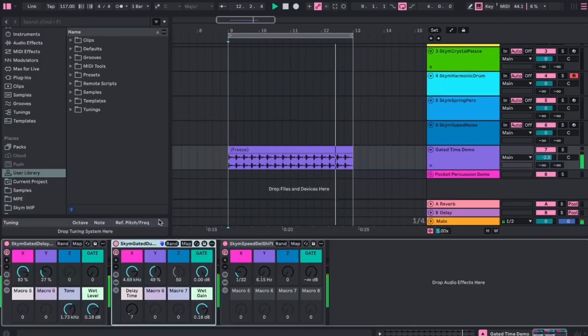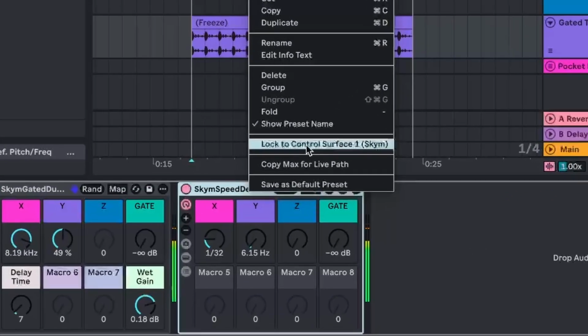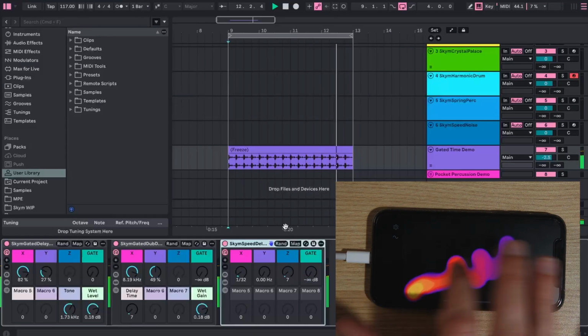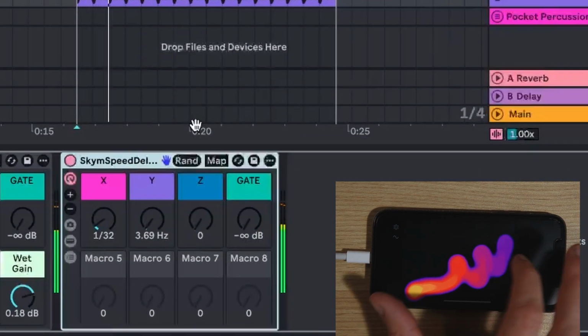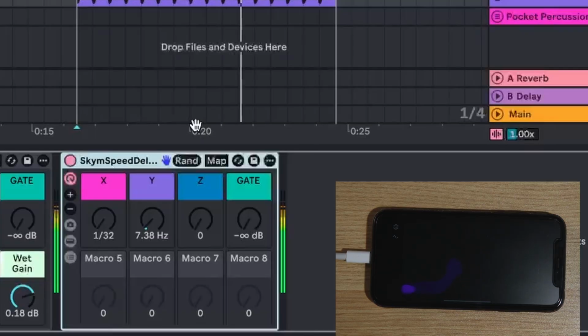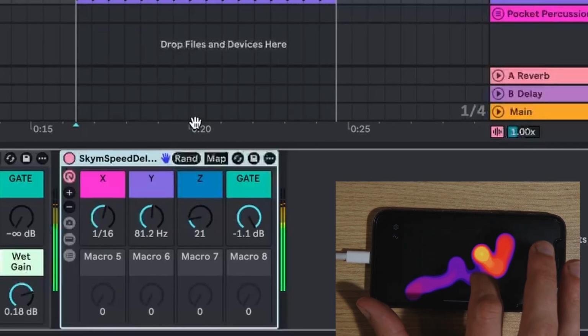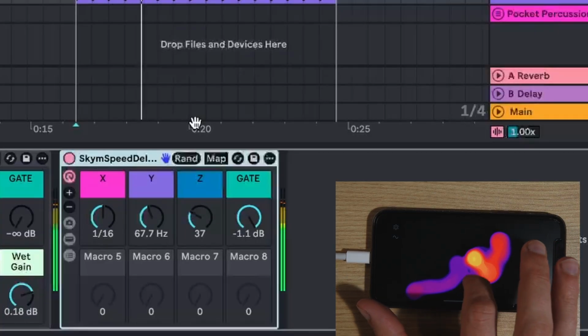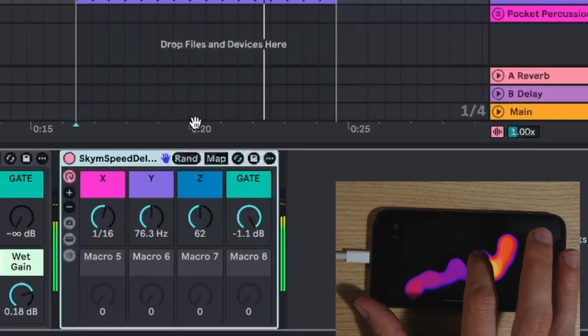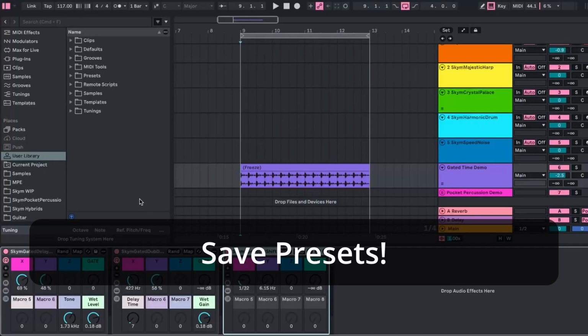Now select the gated time demo track and lock Skym to the Skym speed delay device. So performing effects is when we really use the 4th macro, the gate macro. In this case, the gate is what is bringing in and out the effect. This is controlled by whether we are touching or releasing.